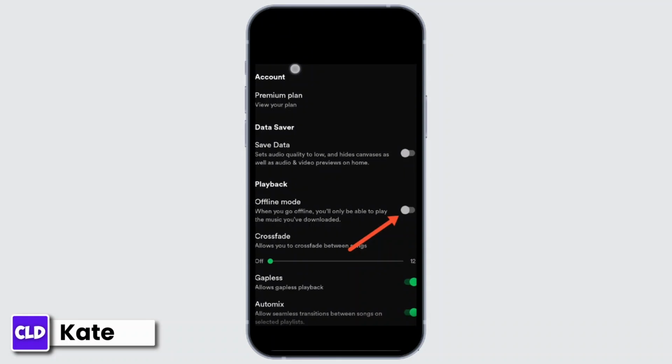Now, when you turn on the offline mode, you will only be able to play the music you have downloaded. If that toggle is turned on, then simply turn off that toggle to turn off the offline mode on Spotify.